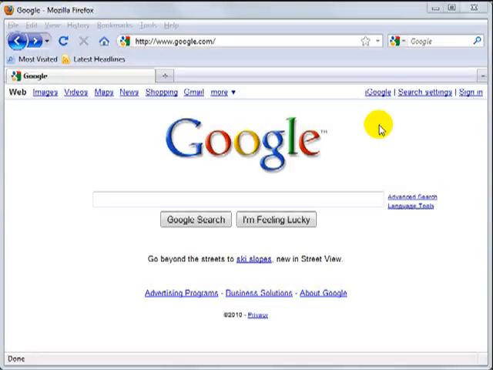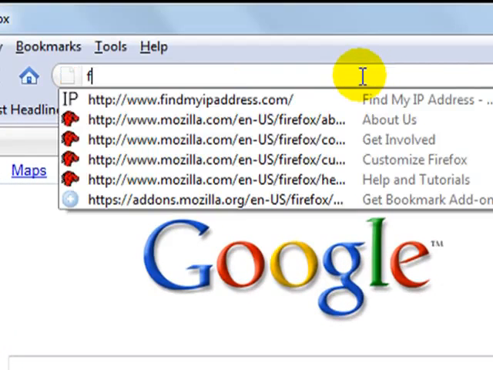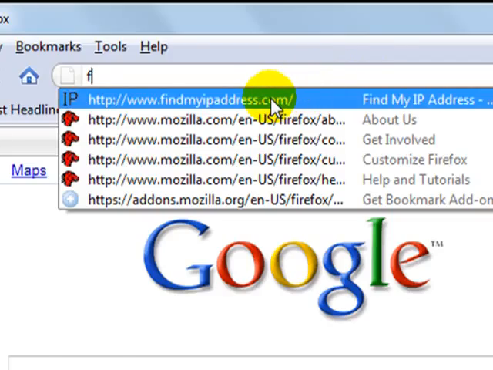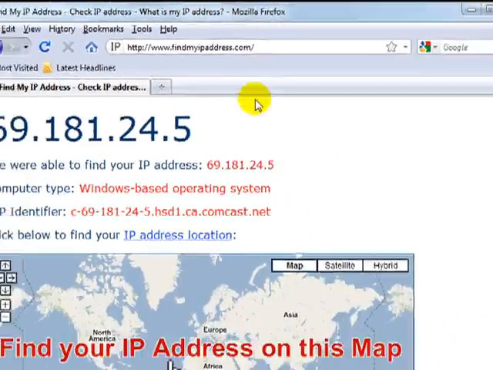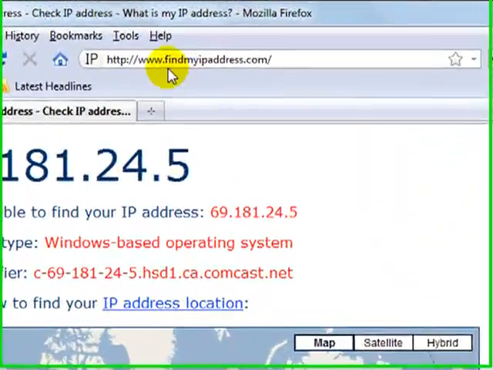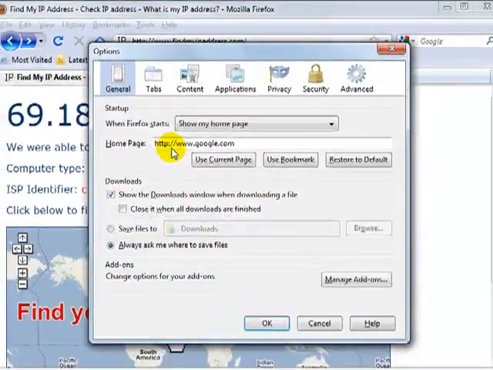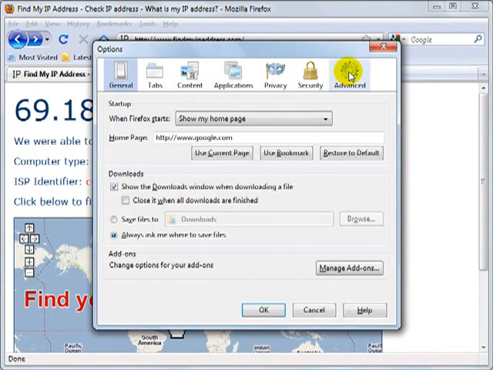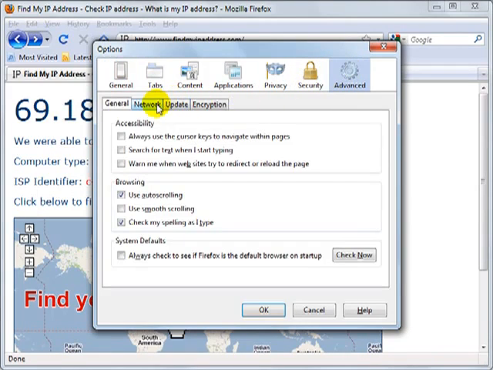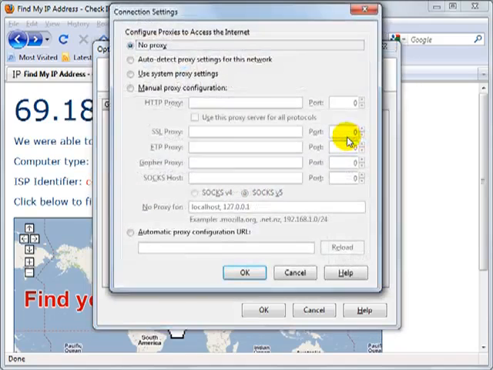First, please open a new Firefox browser window by clicking Ctrl and N. Then go to findmyipaddress.com to check your current IP address. Write it down if you wish. Next, go to the Firefox drop-down menu for Tools and click Options. Then click on the Advanced tab and the Network tab. Finally, in the connection area, click Settings.